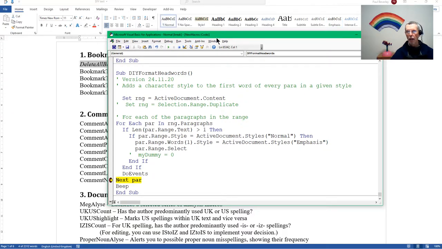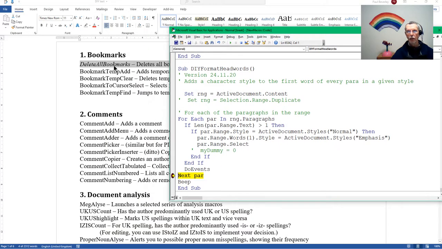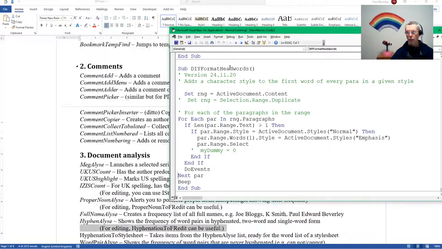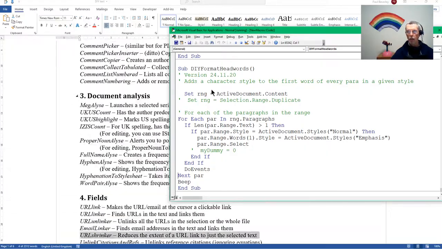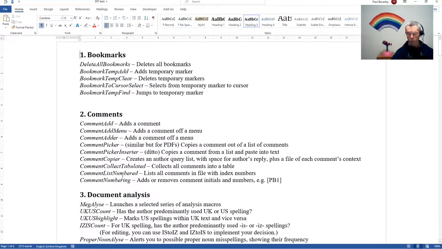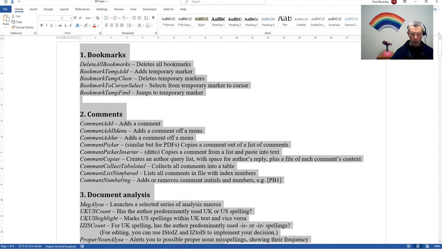Run it again, and as you can see, it's found the first paragraph there and it's applied the style to the first word of the paragraph. So that will allow me to go through and do those, but I can take that off and then just hit go, and it will run through and do the whole lot. But it's relatively slow because it's displaying on the screen all the time.